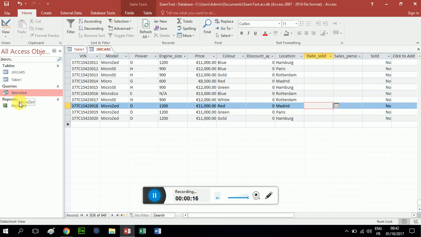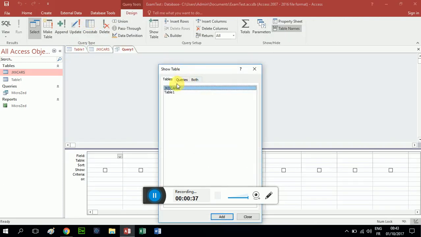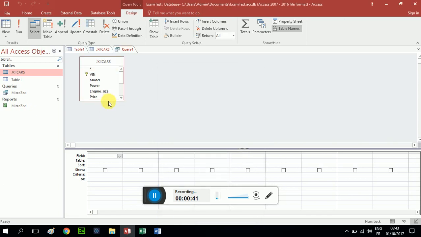Now, the next report says produce a new report from all the data. So I need to make sure that I'm not working with my query micro-Z highlighted, but actually back to my original table because I need to use all of the data. So I'm back at the original table and I'm going to go to create and select a new query design from the GXI cars table and again expand that field.